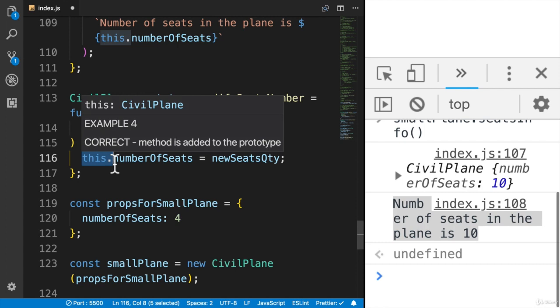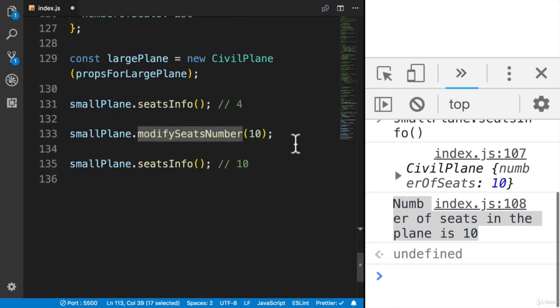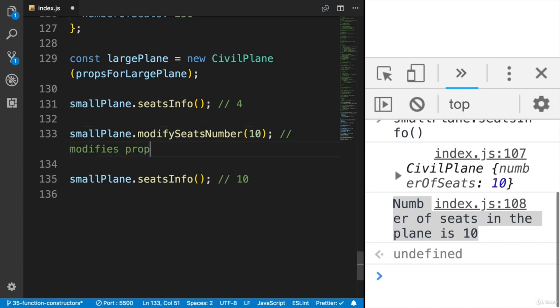You know that objects are reference types in JavaScript. That's why this and the small plane object point to the same place in memory. That's why you can easily change any property of any object. And in this case, we change the number of seats to the new number of seats that is supplied as an argument when this function is called. Okay, let me add here a comment as well: modifies property of the small plane.